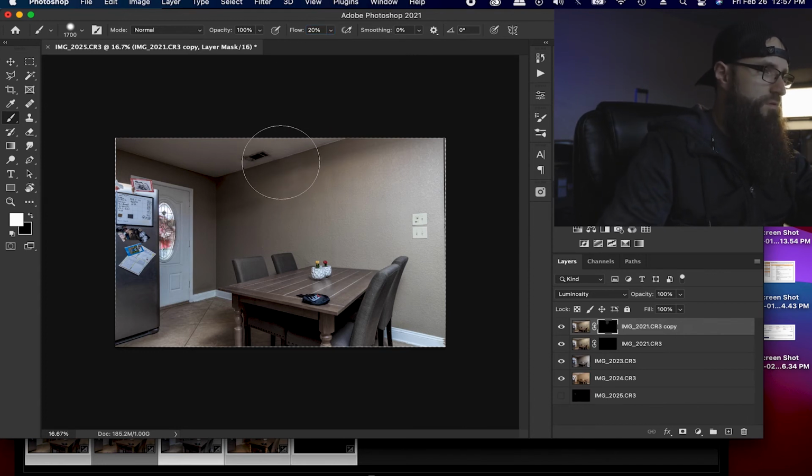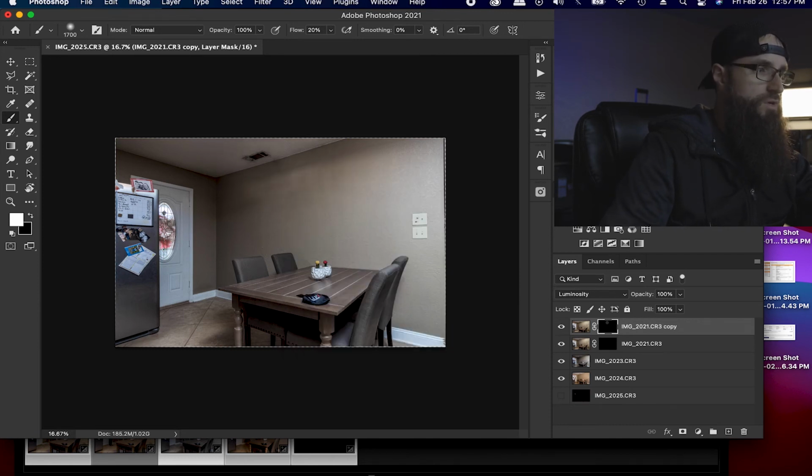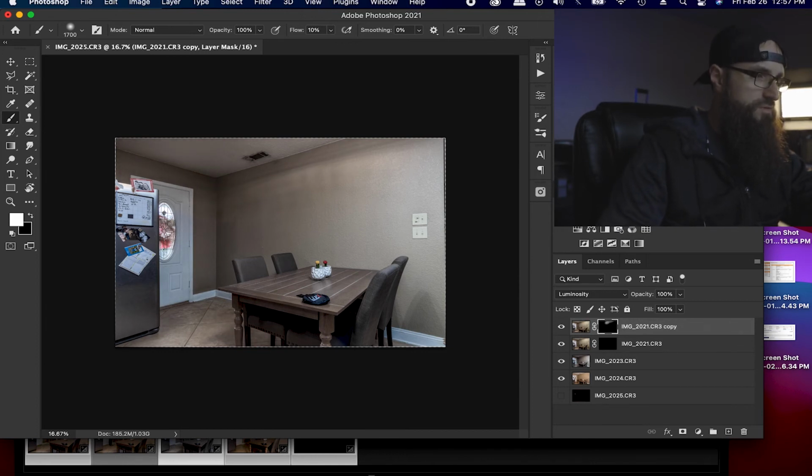Let's see if I'm on it. Oh, I don't want hardness. That's another thing. You want your hardness all the way down to 0, okay? That way it's really soft around the edges. And actually let's do 10%. So you can see the shadows changing. I love this. It's so cool looking. Like it immediately changes the feel of the room because you're changing light. It's so cool. I definitely nerd out about this stuff.